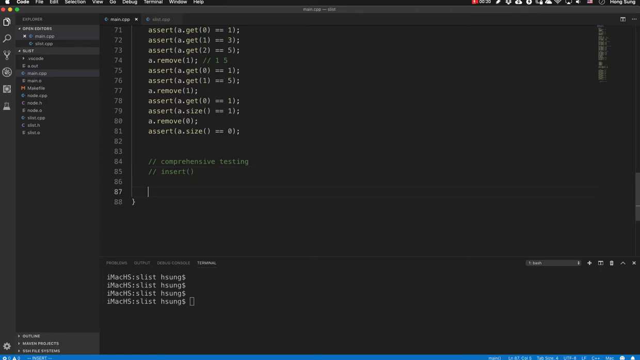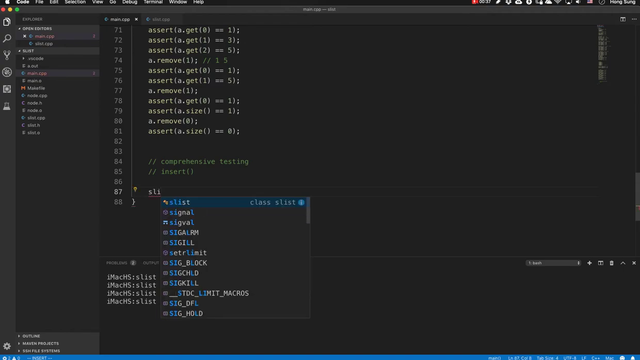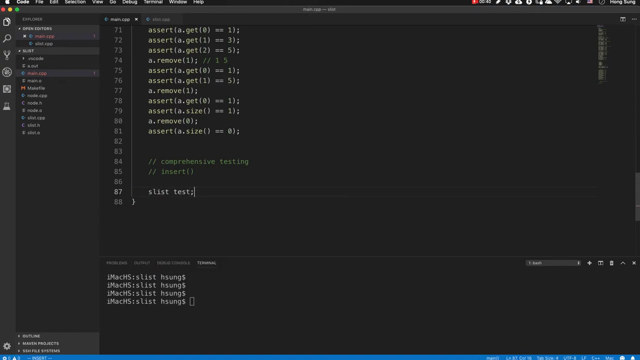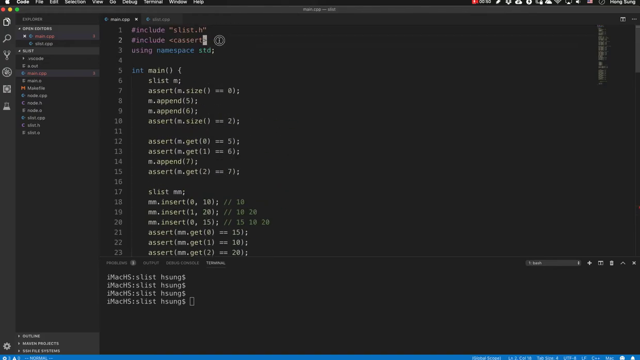So what I'm going to do is randomly insert data into the singly linked list, and then do the same operation on a well-known data structure provided from the library called the vector, and compare the results together. So let's create an slist test object, and then a vector from the library for integer type data. Let's create the v. The vector is in the vector library.